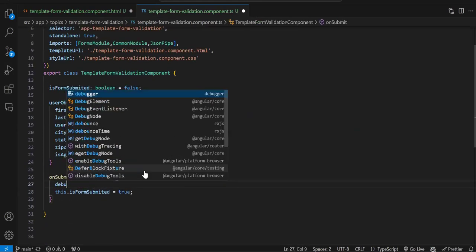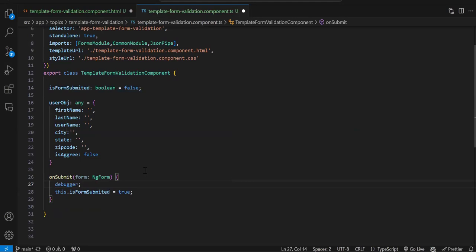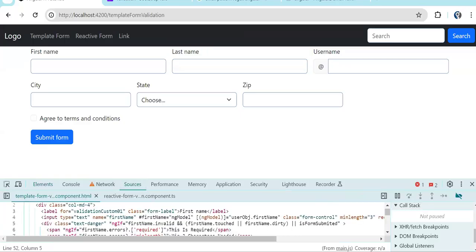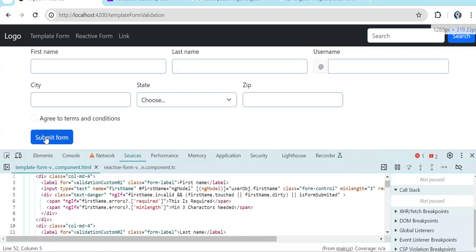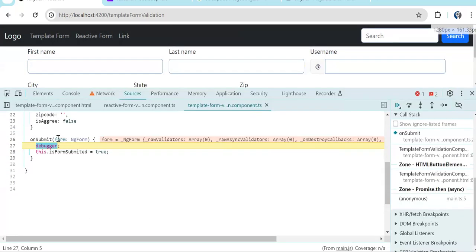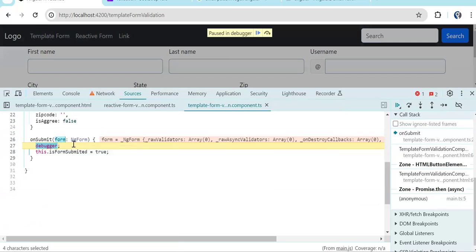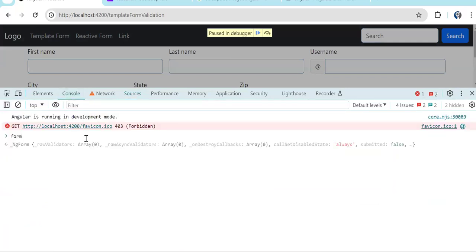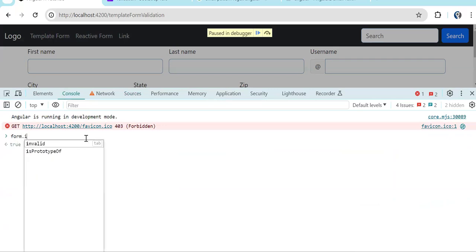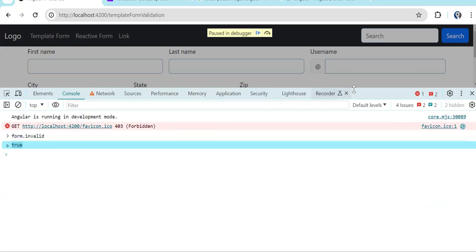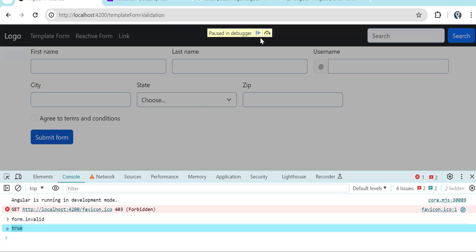Now let's add a debugger. I need to showcase to you that all the form values you will get over here also. Let's save. Let's enable the debugger. Now if I click on submit, here you can see the whole form value you get. So now you can check form dot is valid, invalid. So currently in the form the invalid property will be there. Currently it is saying true because it is invalid, because we haven't provided the value.